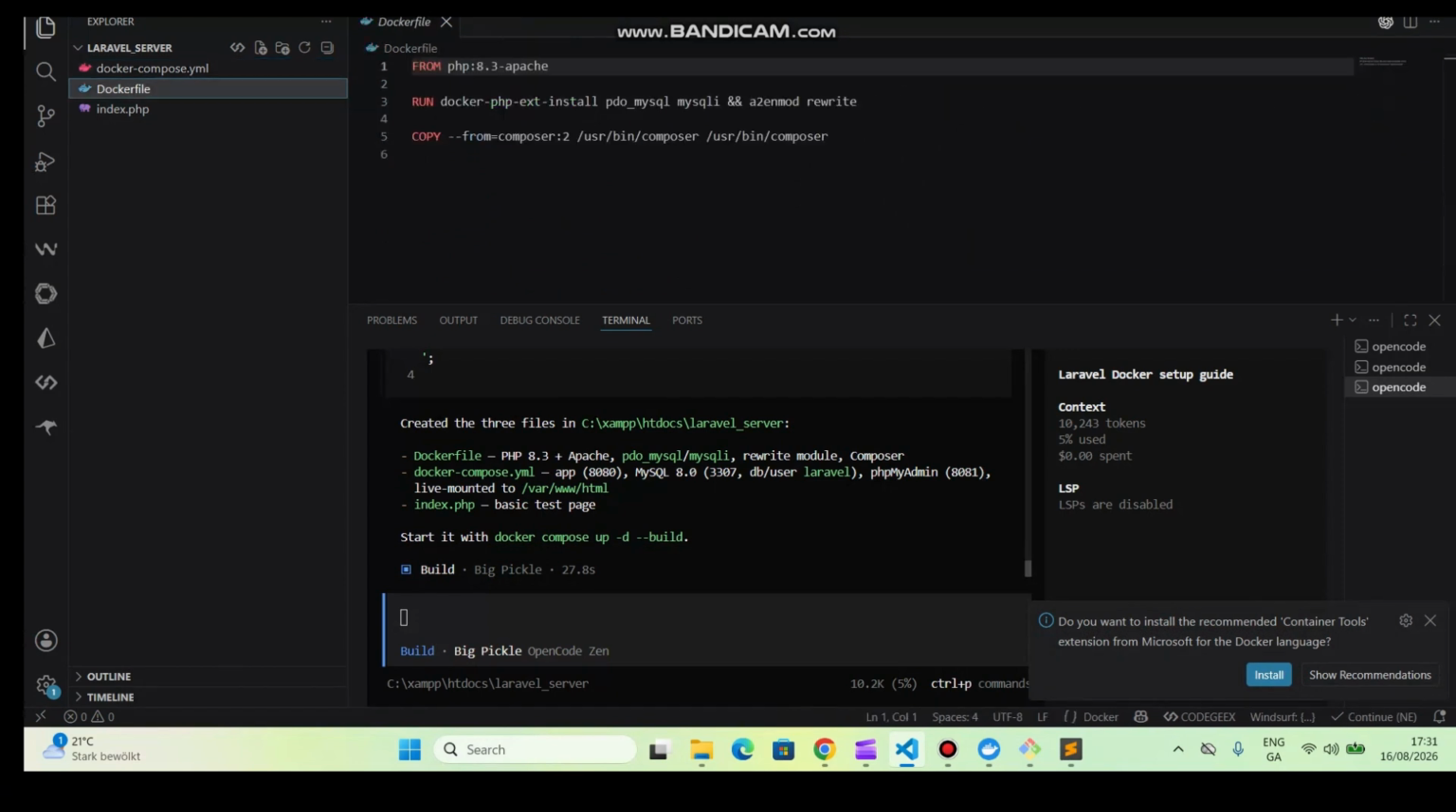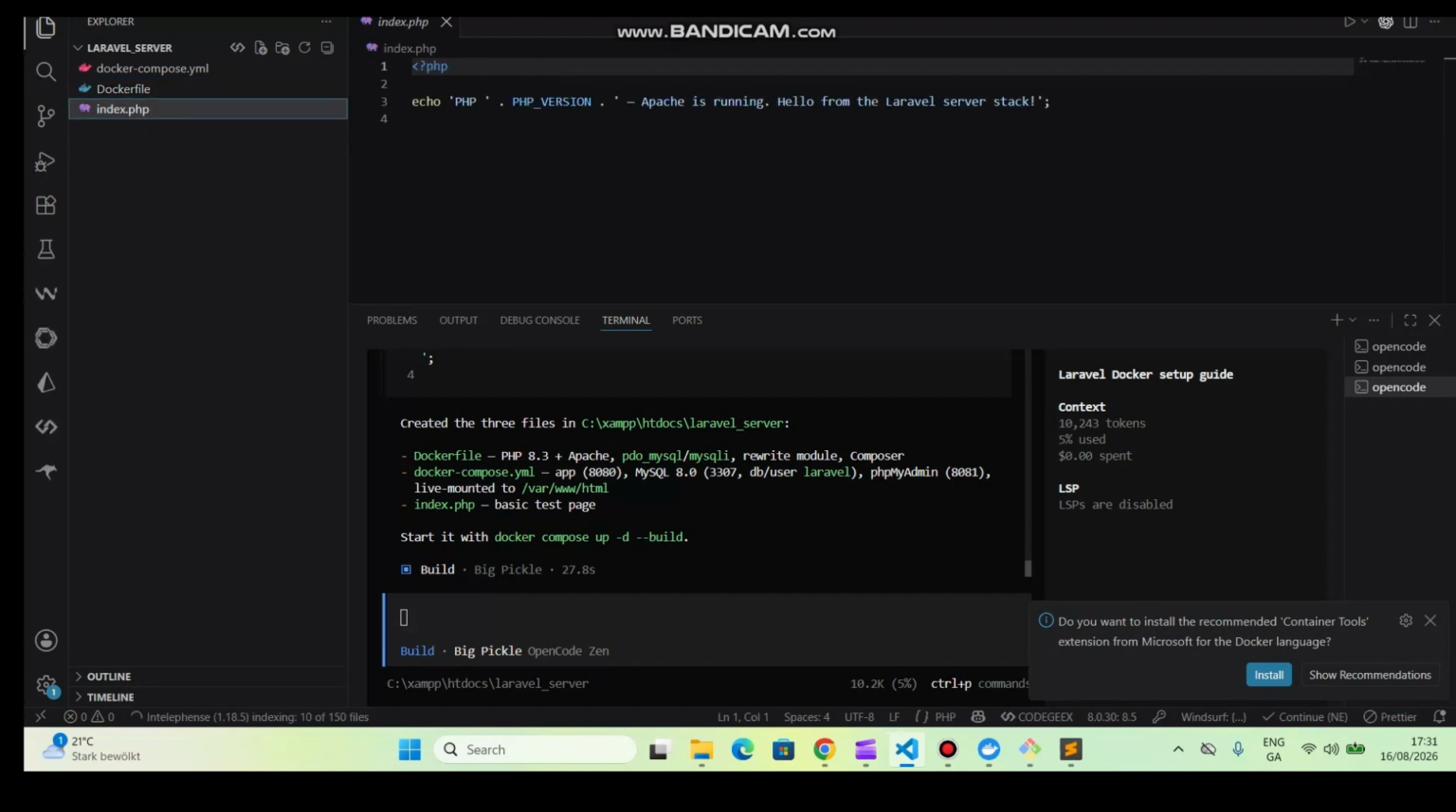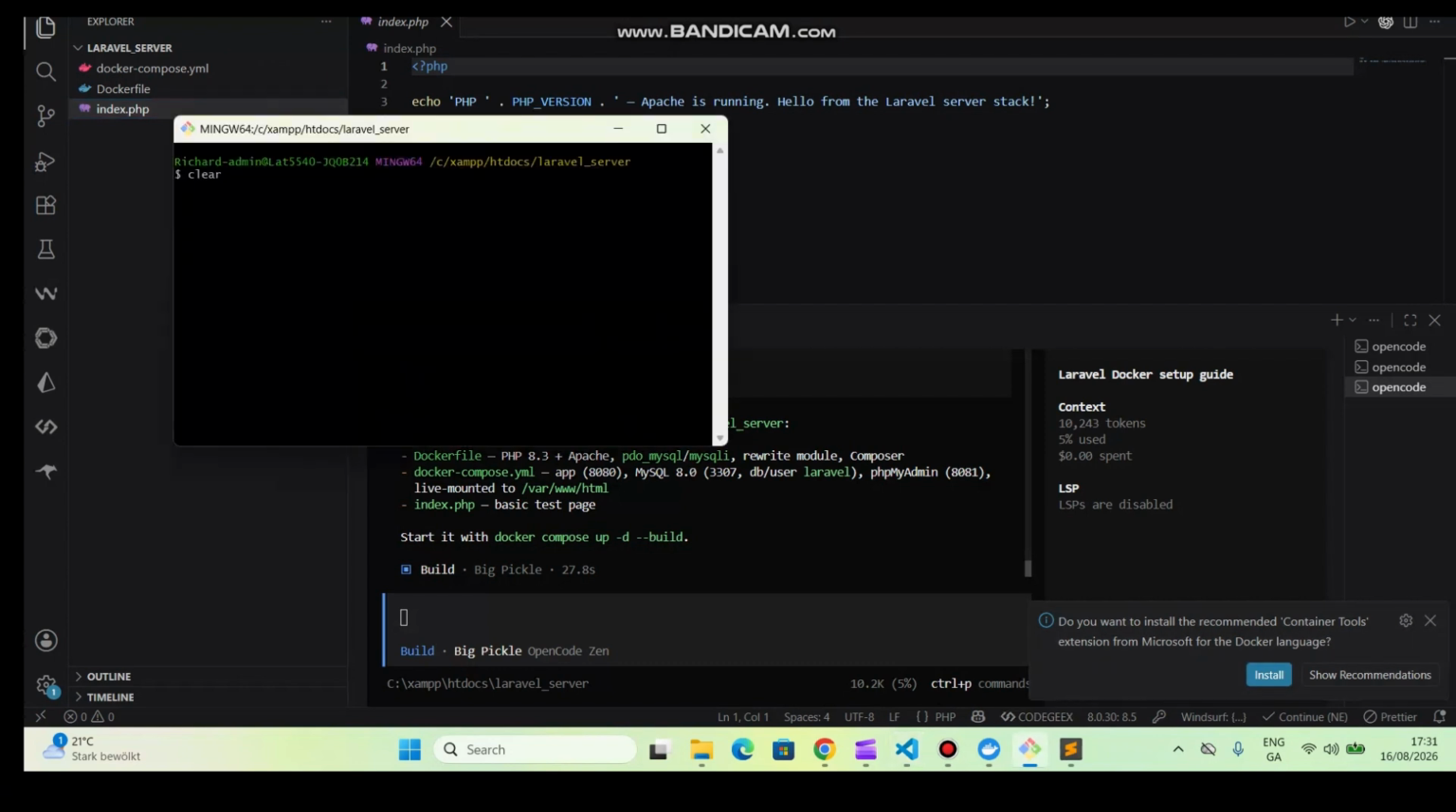Okay, and a Dockerfile is also here with all the packages that are to be installed. And you can see the index.php file here. So this will tell us the server is running. Okay, so now what we will do is we will run docker compose up. So I will say docker compose up over here and I will run this.